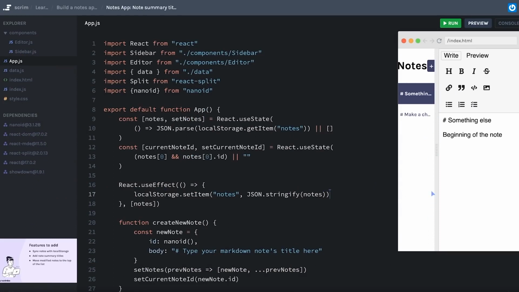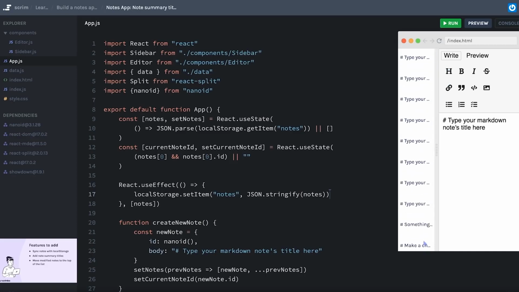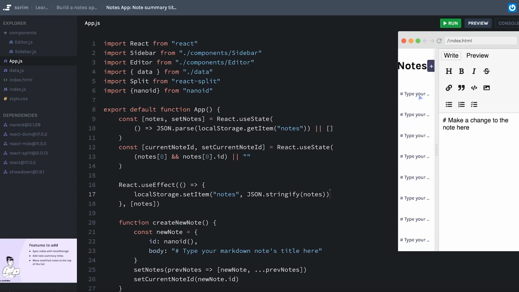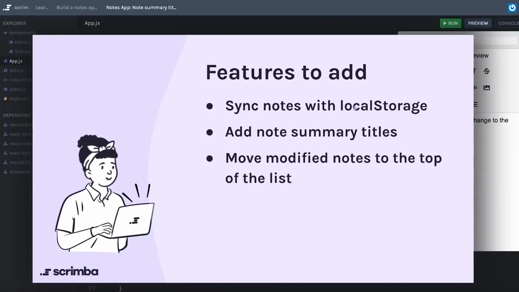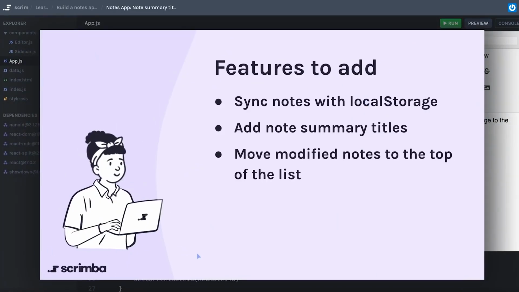If we had, say, 50 notes here and we scrolled down to the bottom and modified one of them, that might be a good indicator that we're interested in updating that note more regularly. Let's say we instead had maybe 50 different notes here, and we decide we want to make a change to this bottom one. We probably want to bump that to the top of the list so that it's more easily accessible going forward. So that's the next feature we're going to add in the next screencast.